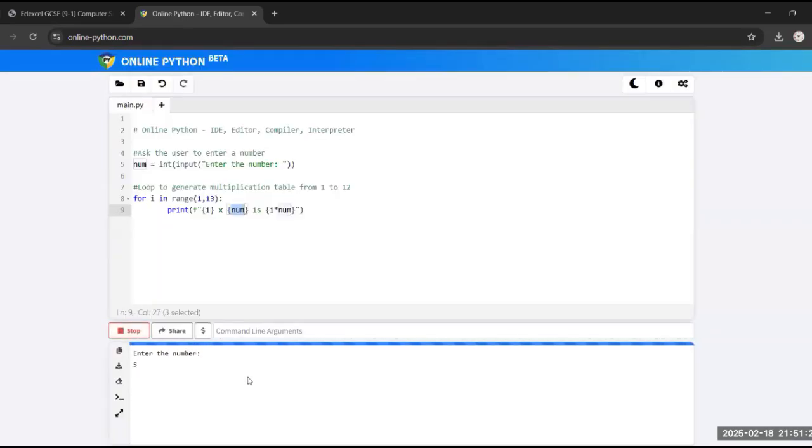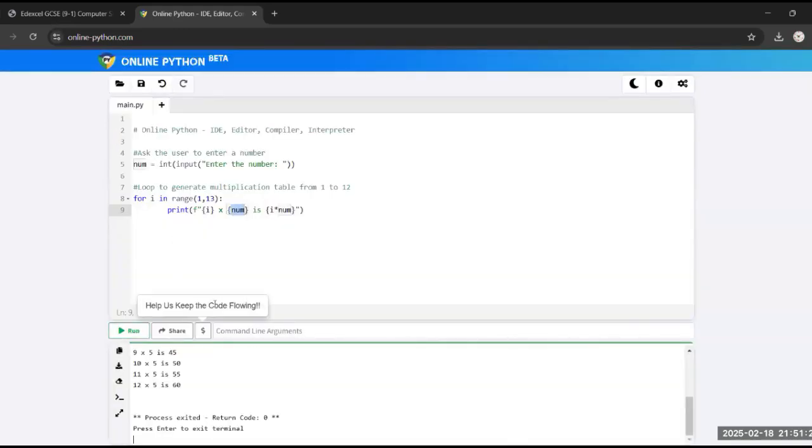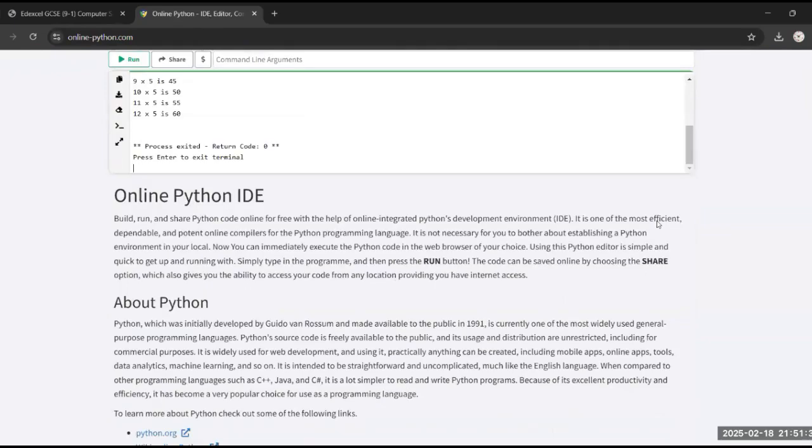Let me type 5 and show you. And we'll enter it. It shows us there are no errors. The code is moving on well. So it starts with 5 times 1 and then comes till the 12 times table without any errors.